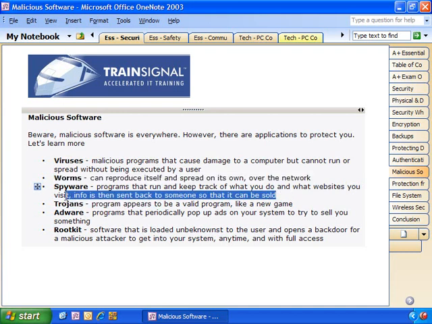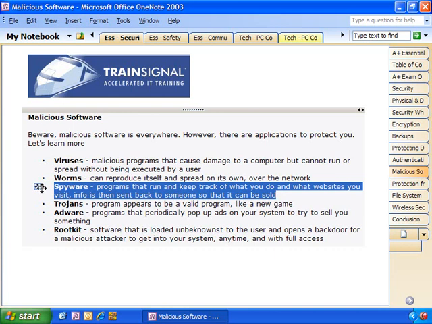Then there's spyware. Spyware is programs that run and keep track of what you do and what websites you visit. Then that information is sent back to someone else so it can be sold. Of course, you can give your permission to have spyware installed on your computer. Some people do that to make money, and some do it to access some sort of free service. But in my opinion, spyware is very bad, because I would not ever want someone that I don't know keeping track of what I do and what websites I go to and then selling it for their own commercial purposes.